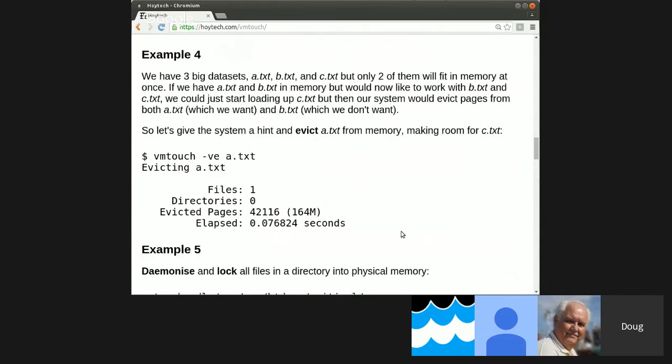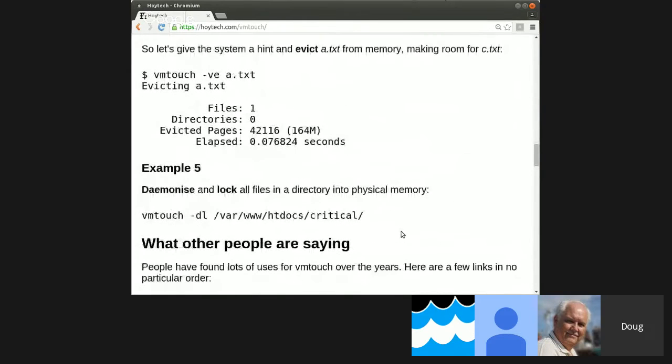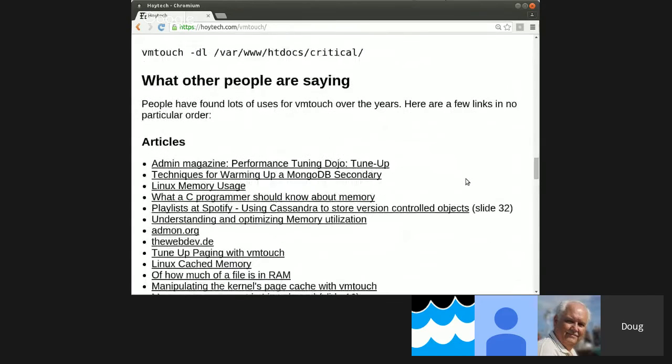The opposite of touching is evicting. The -e flag will kick it out of memory. So if it's in memory and you run -e, it'll force the operating system to discard it from the cache. So the next time it's accessed, it'll have to be loaded from disk, sorry. The final thing takes advantage of an operating system feature called memory locking: if you map a file, you can lock it with the mlock system call, and that prevents the operating system from evicting it itself.